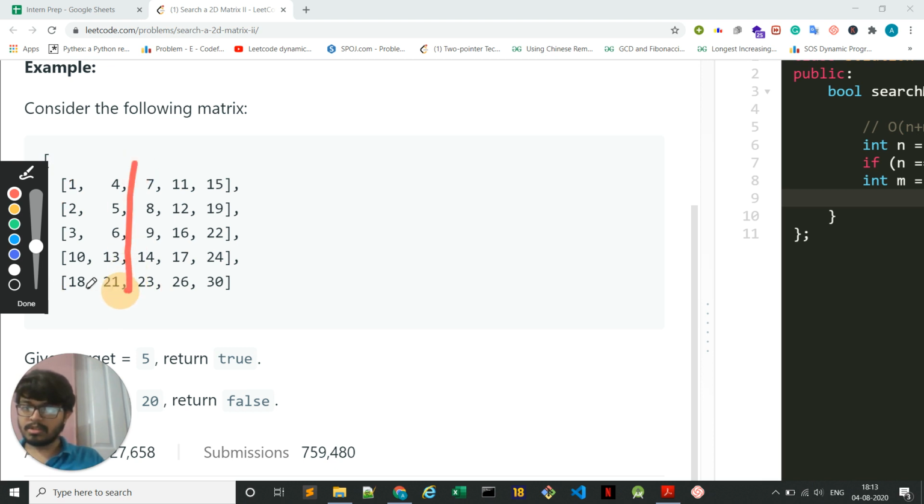So what happened is, we restricted ourselves to this particular subrectangle. Now we will check with 4. So is 5 greater than 4? Yes. Then we are restricted to this particular submatrix, right? So now we will check if 5 is equal to 5. So we found the element.